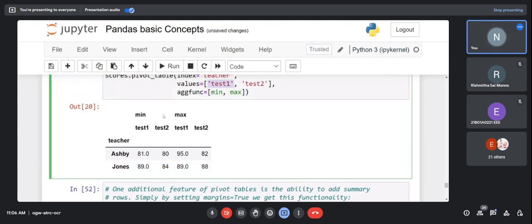For test 1, I'm going to consider the min values, and for test 1 and test 2 I am going to consider the max values for both of them. So the min values for test 1 and test 2 are these, and the max values for test 1 and test 2 are these for these teachers.